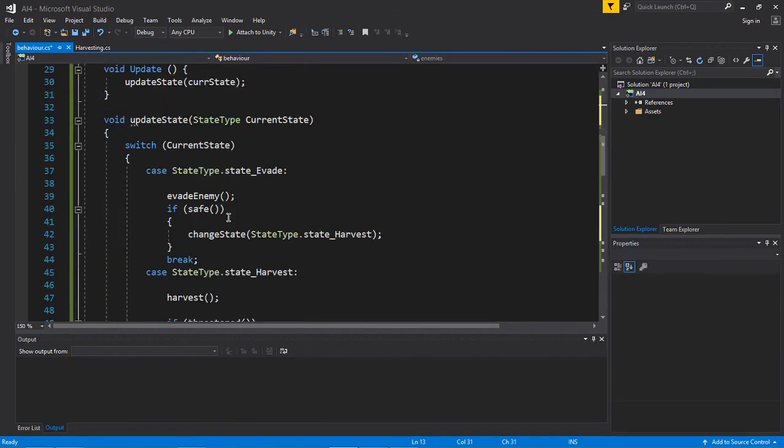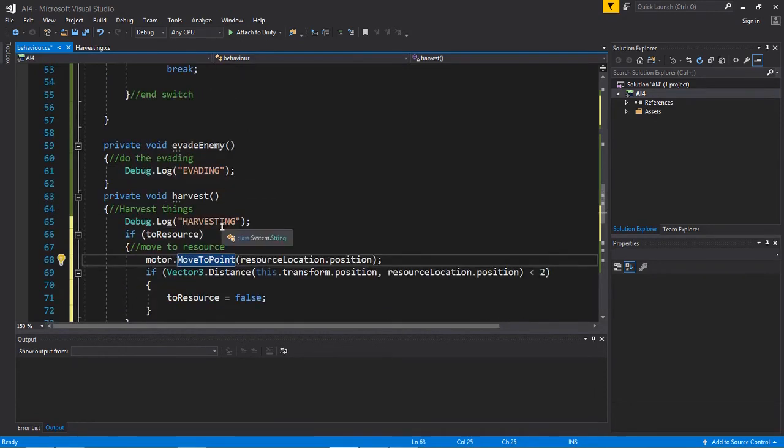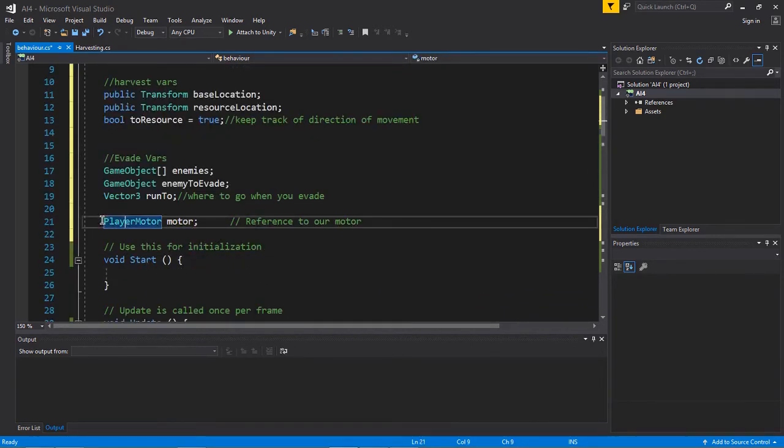Okay, so let's take a look at the function. I've just added the code in here. So this is the harvest function. We're checking if toResource. Now remember, this is just to keep track of: are we moving to the resource or are we moving to the base? So if toResource is true, we're going to be moving towards the resource. If it is not true, we then move towards the base. Here we're using our motor. I've also had to add that, so we need an instance of our player motor, a reference to our motor. This is what allows us to actually move our unit.